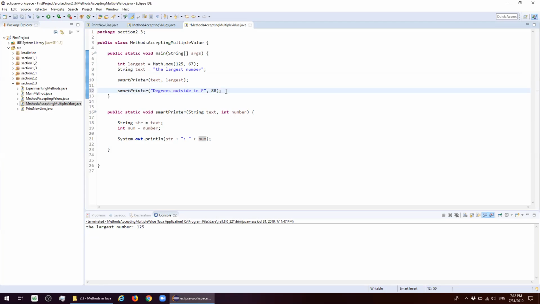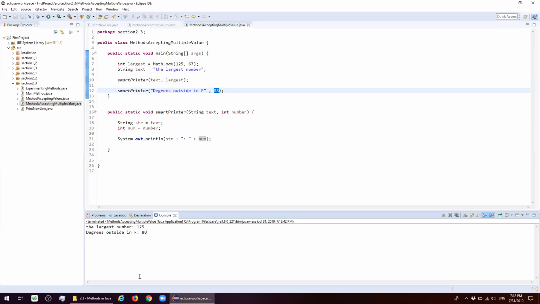When I do this, when I pass these two values, there are two values separated by a comma. And again, spaces like this don't matter. So if you need to add another space to help you with visualization, feel free to do so. So comma is going to separate my string value parameter from my int parameter. When I run it, I will get degrees outside in Fahrenheit, 88.